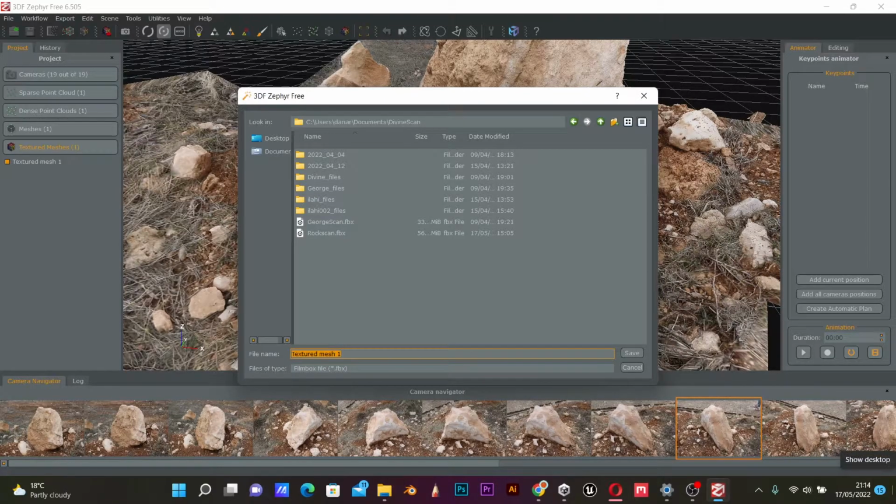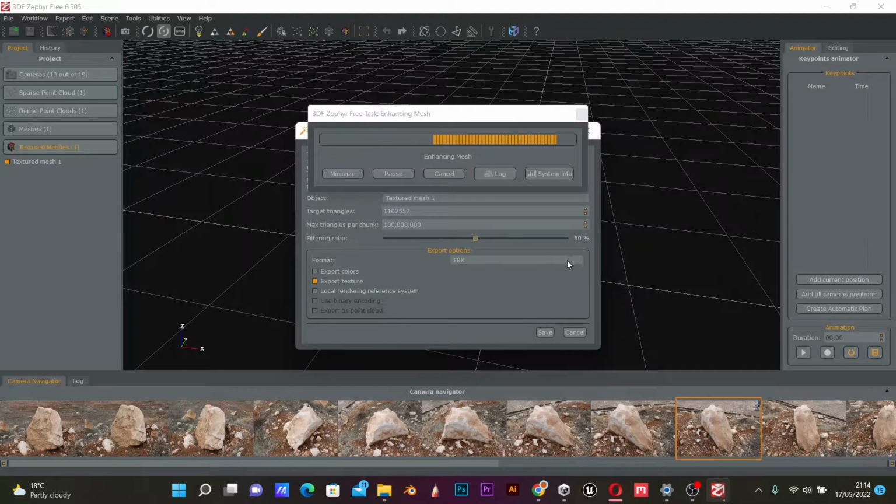You can save this whichever name. I'm just going to save mine as box scan 2 and save that. So it's going to generate and export this mesh into the file format you choose, and this process doesn't usually take long. So that's it.